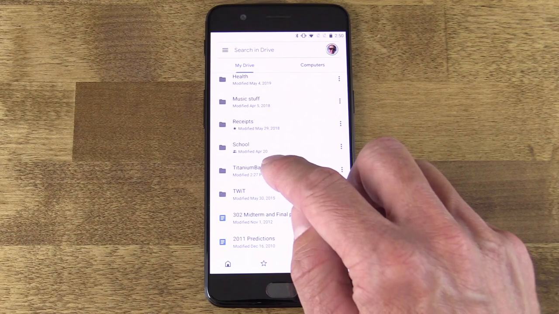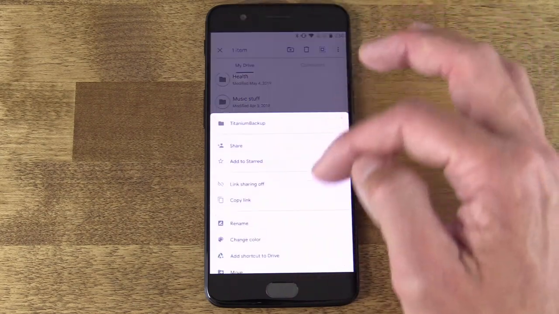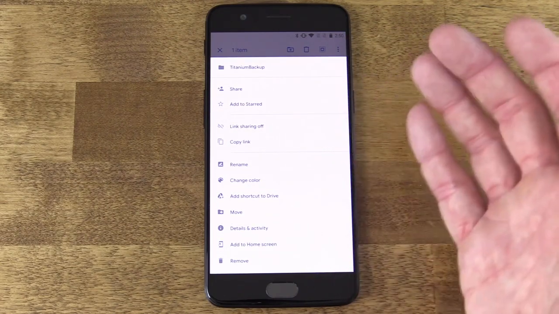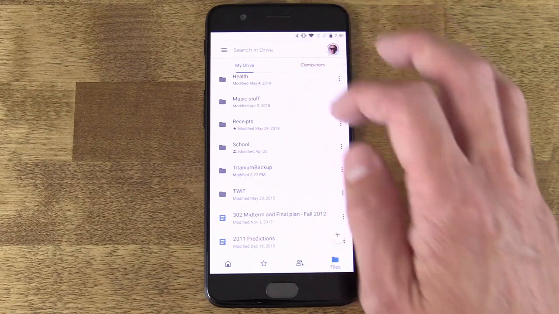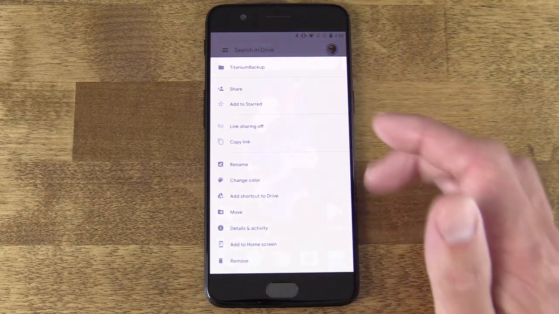But we have one problem here. The Drive app for Android is the problem. It doesn't actually let you download an entire folder. It only lets you download the files within a folder. Could take some time, could create a mess. Maybe you don't want that. So here's one way to get around it.